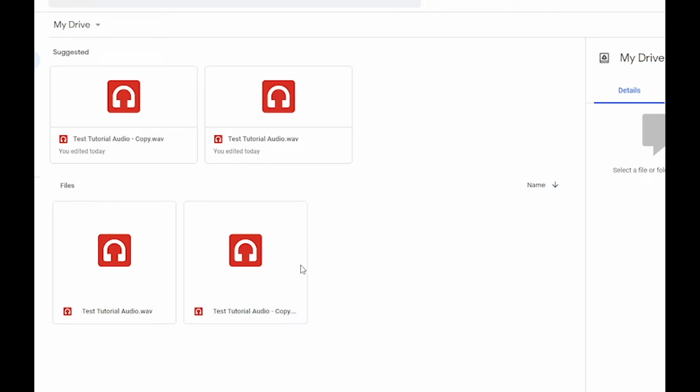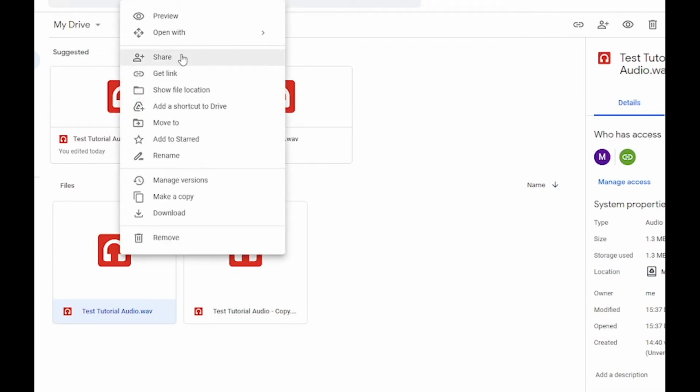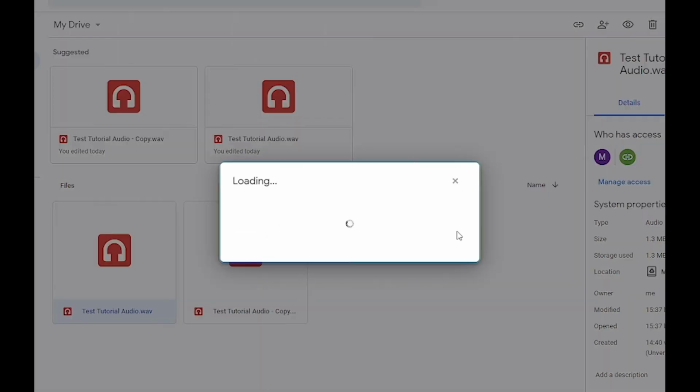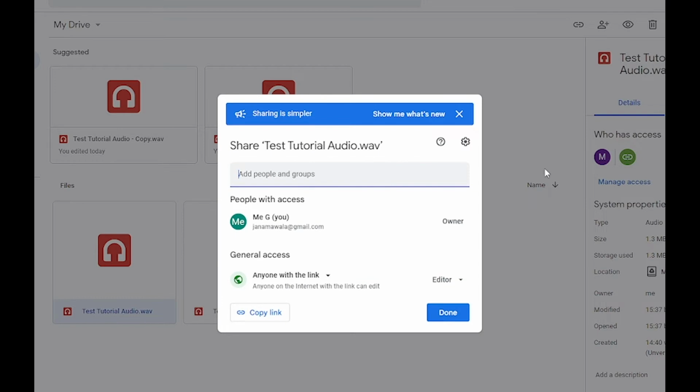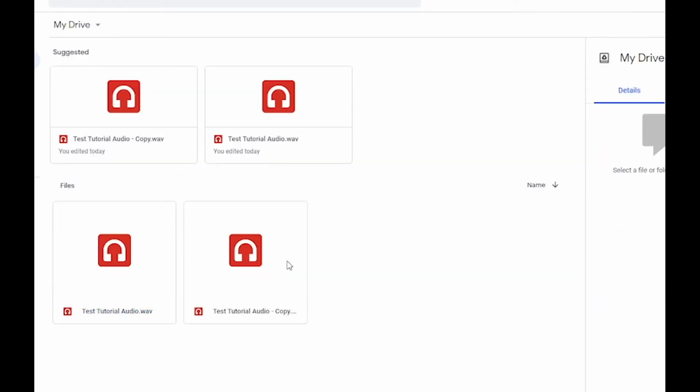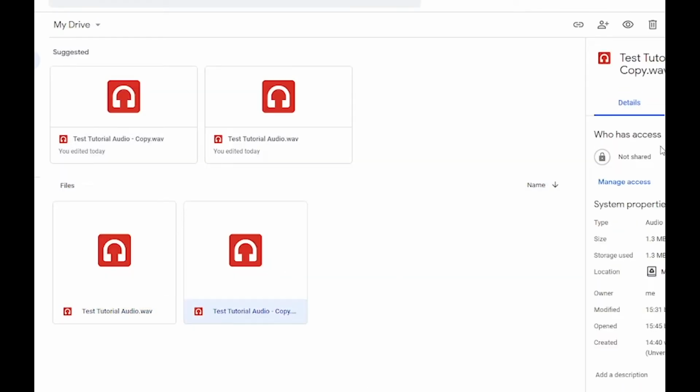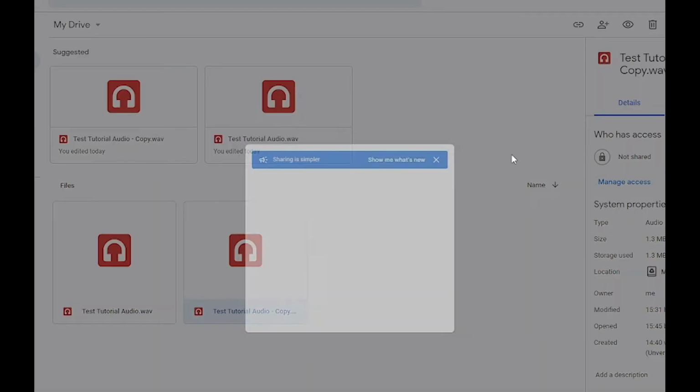First things first, you can access the share menu from your file by right-clicking and then just going to share. And if it comes up, there we go. You can also just left click once, and on the right here it's going to show you all the details and you can manage access.